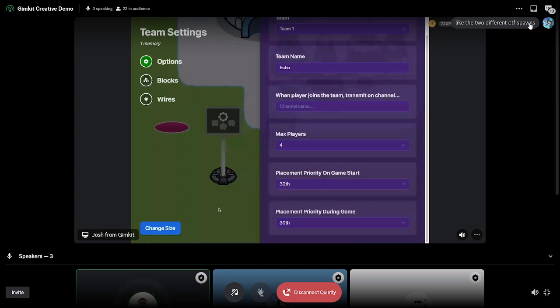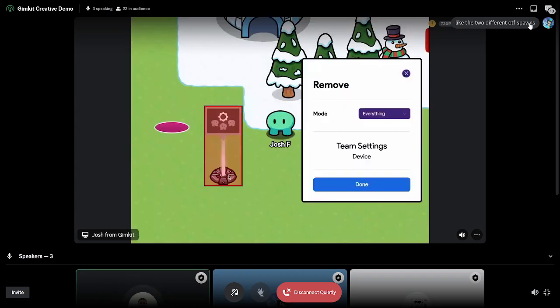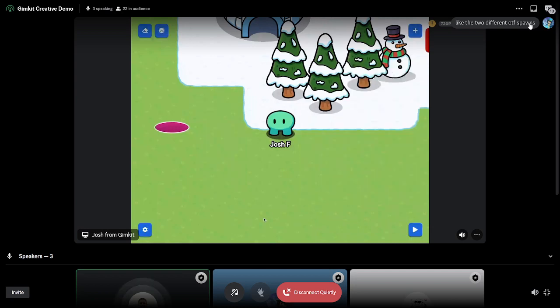How many versions will there be for Gimkit Creative? No, there's no version count. We're just going to release it and keep updating it. We'll probably keep updating it in two ways. The first way is we're going to continue to make game modes, and whatever we want to do in game modes, we have to build the devices for in order to make it happen.